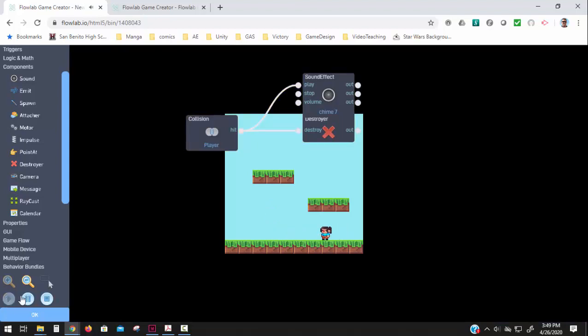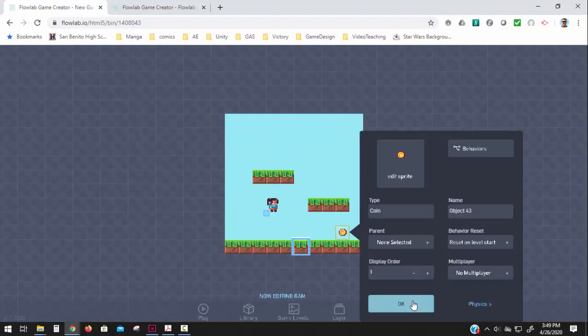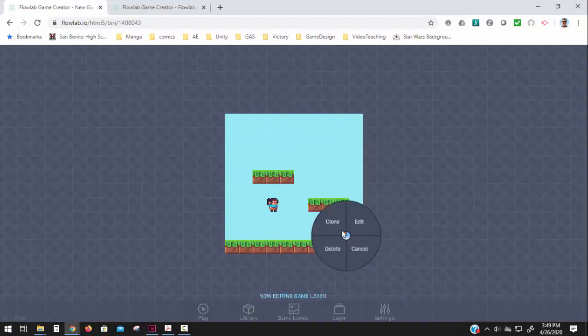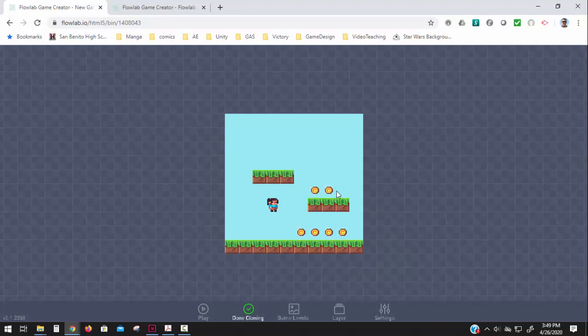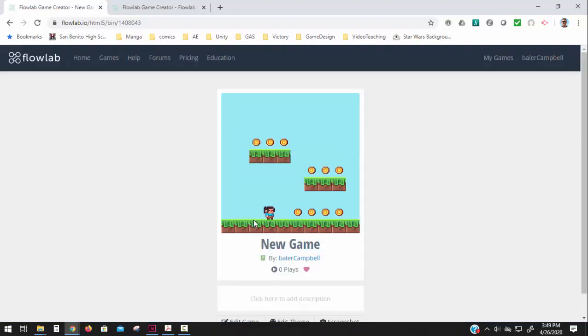So what we want to do now is go back to our main scene and duplicate the coin. So clone a few of these around. Now when I play it, it's done cloning, and play. Now it does this. So try to get at least 9 coins for me to capture when I go check out your game.